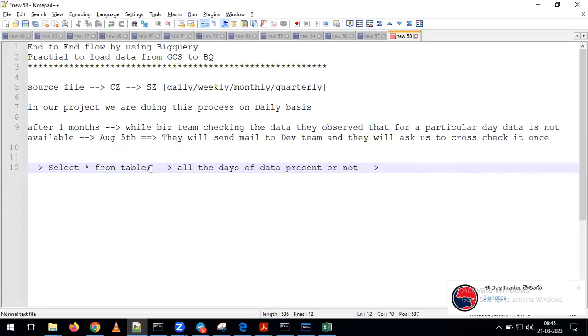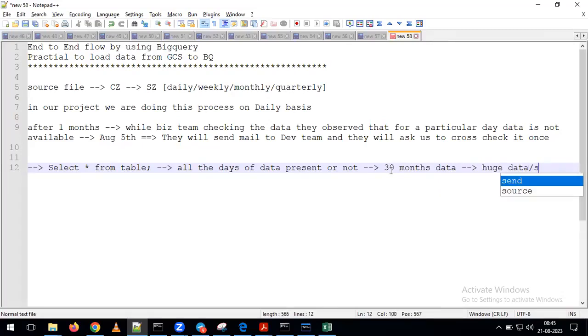But tell me, if I run this query, what is going to happen? Does it need to scan the whole table, or only a particular day's data? It is going to scan the whole data in the table. Now, how many days of data do we have in this table? For example, we have 30 days of data. Indirectly, you are going to scan huge data, because already in this table we have 30 days of data. Out of these 30 days, you want to verify whether a particular day's data is available or not.